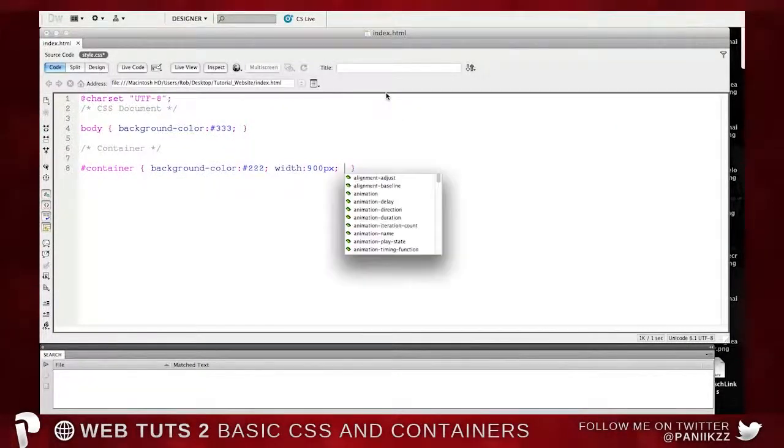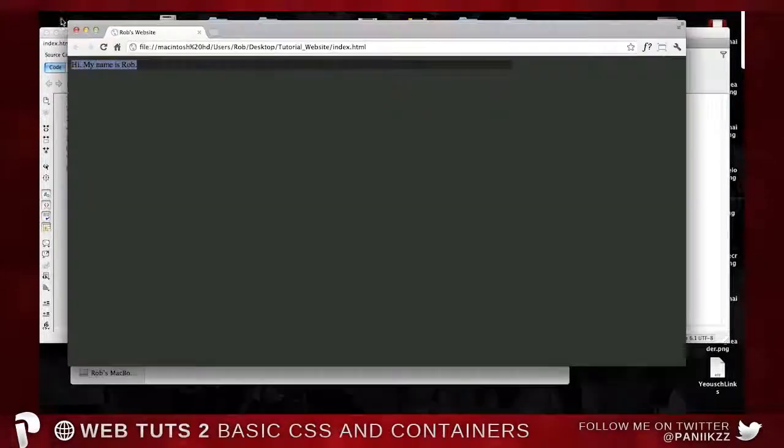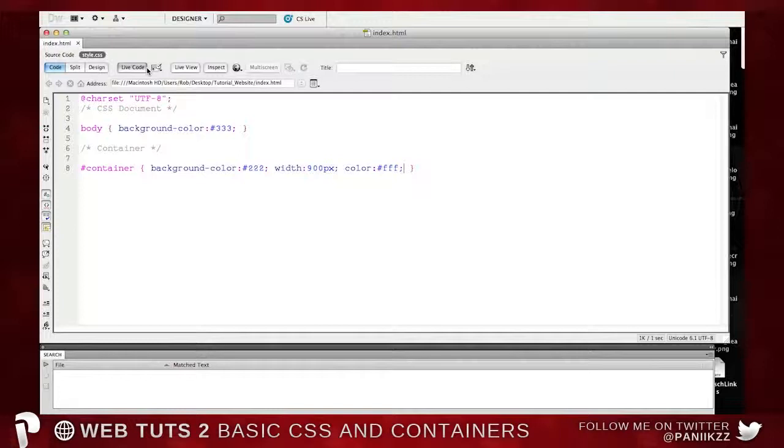So we're going to do another cheeky one. Color, FFF, and now your text is visible. That was just so that I could see what I was doing. And then the last thing we're going to do today is center this.